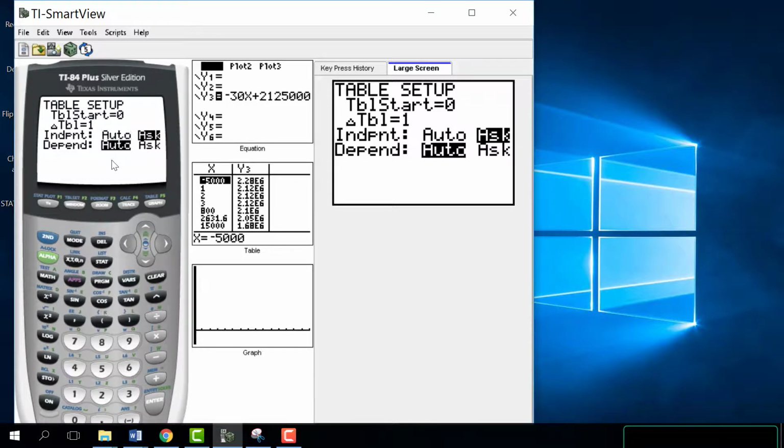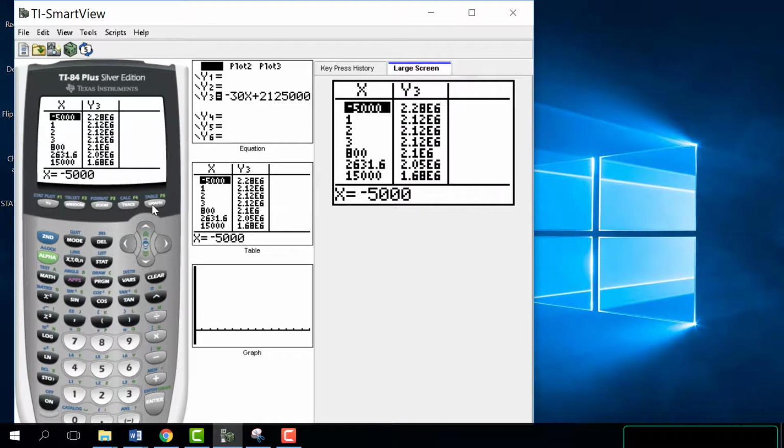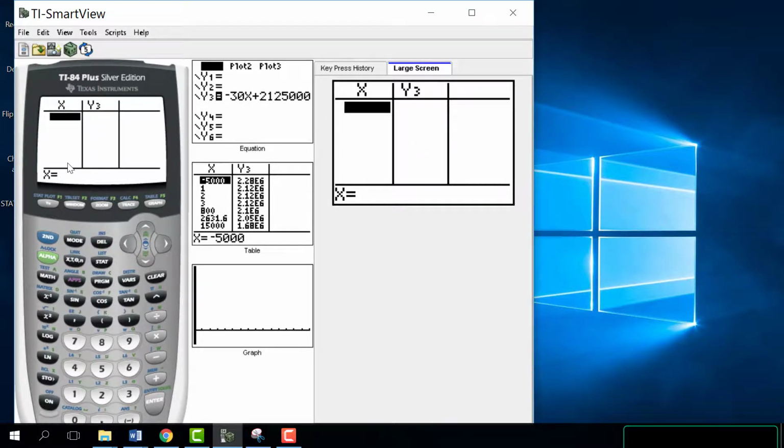Okay? All right, so once it's like that, you shouldn't have to change this anymore unless you take your batteries out of your calculator or something, or reset it to the manufacturer's default status. But other than that, it should remember it, so you shouldn't have to do this all the time. And now we're going to go to table. So second table, right above graph, and you should get something that looks like this. Whatever you get, just delete, delete, delete. Get rid of all of it.